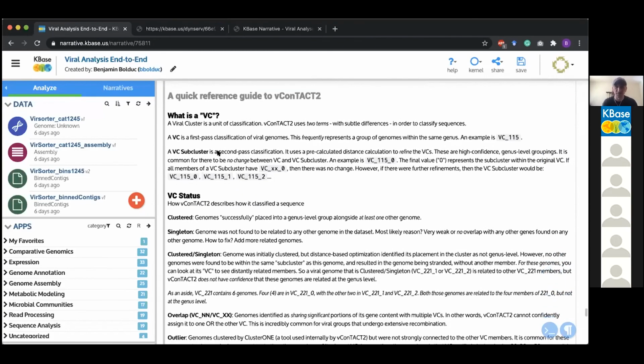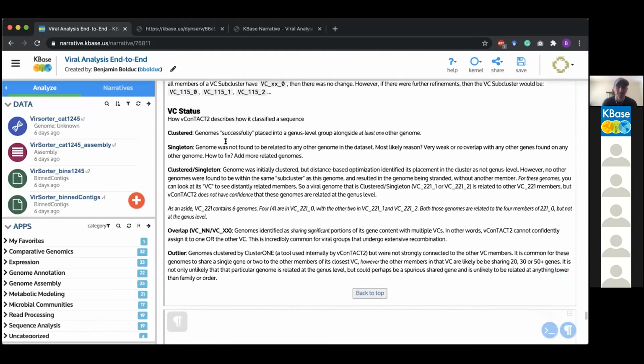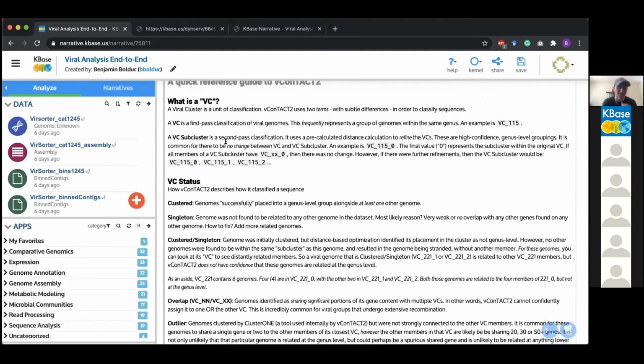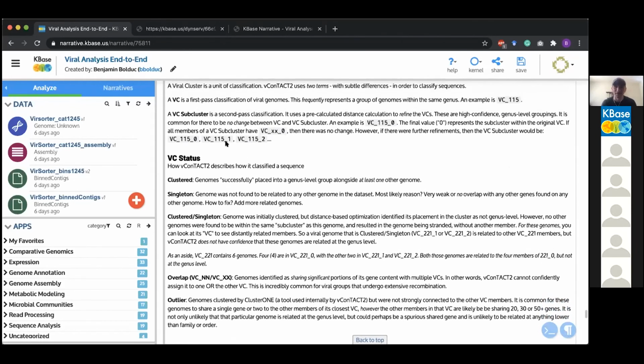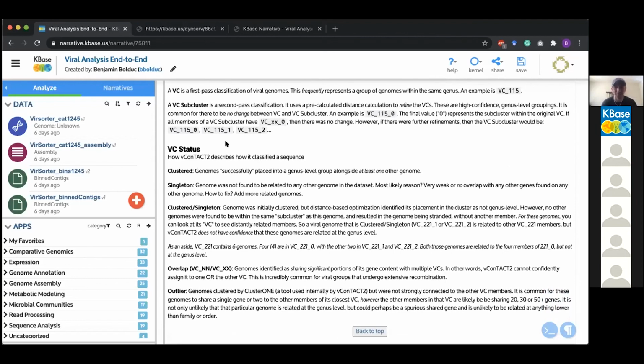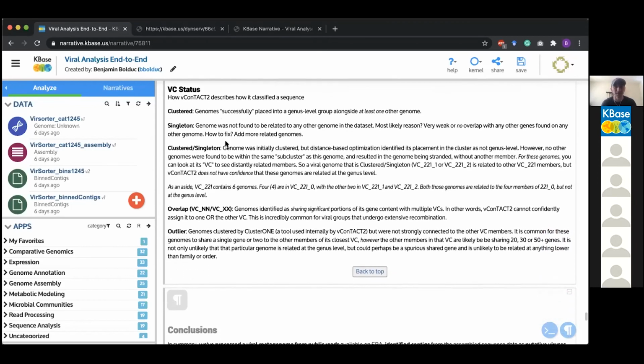I go through here a little bit in more detail what a VC really means, because we always use VC to mean viral cluster. Technically, it's a subcluster. Authors could never figure out how to define them explicitly, and most people just use the term VC generically now because most of the time VC and VC subcluster are identical. Technically, it's a subcluster, but if you use VC, as long as everyone knows what you're talking about, we have no problem with that.